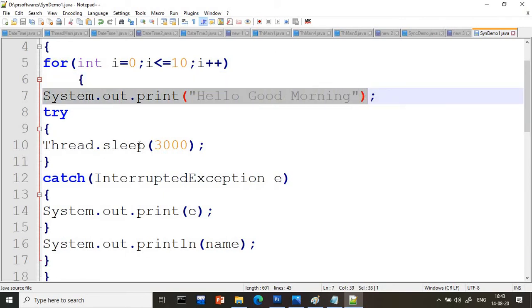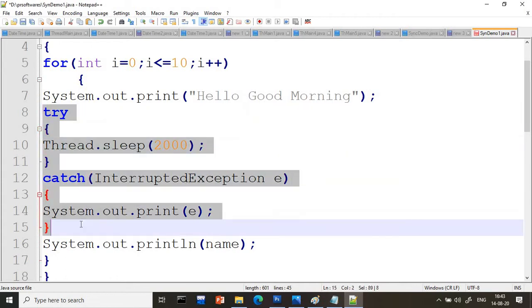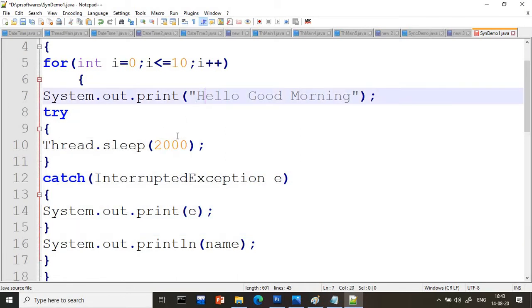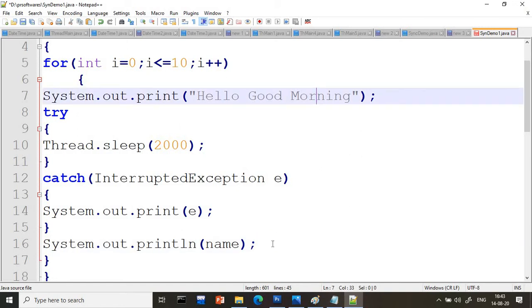After that we are giving a gap of 3 seconds. I will just reduce it to 2 seconds. If any problem comes, it will throw the InterruptedException, that's why I wrote InterruptedException here. After printing this message, there is a 2 second gap, and then the name will be printed, so I am writing name after the catch block. So the basic concept is: greet will happen and then the name will be printed after 2 seconds.